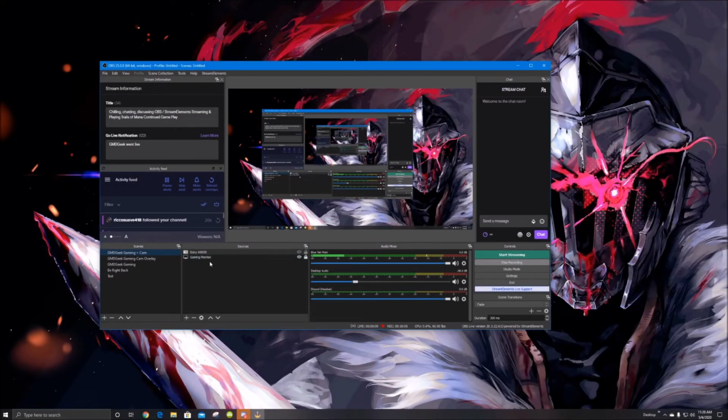We need to add, I'm going to go back to here so you can see what I'm doing. Otherwise, you won't be able to see it. What we need to do is go to sources under the test scene that we've created, and add what's called a display capture to that. You can add the game if you want. I choose to do the display capture.